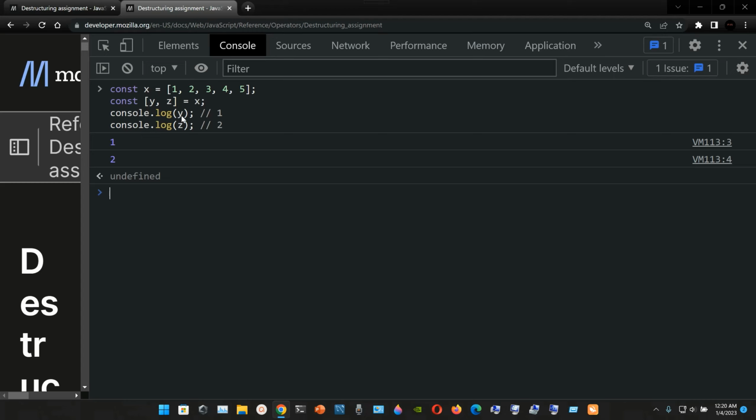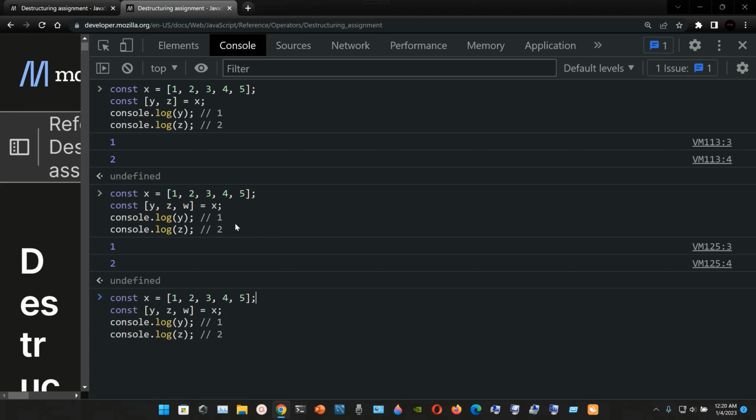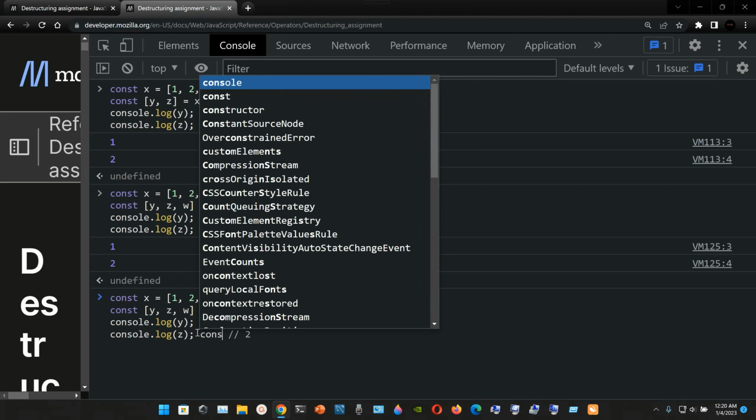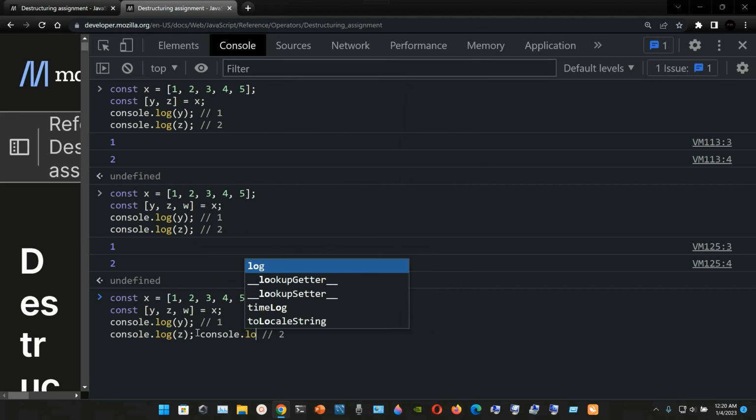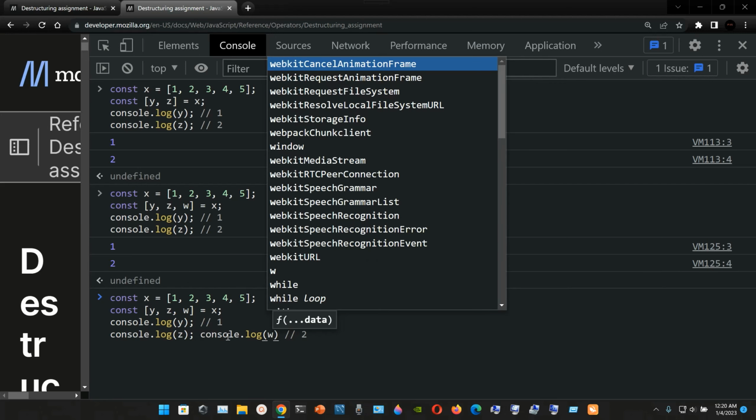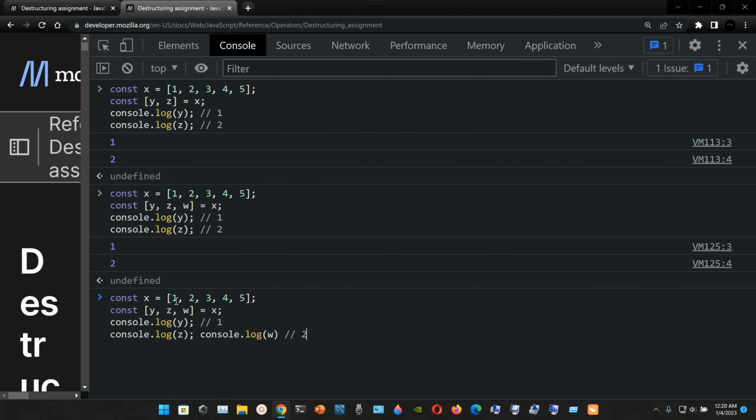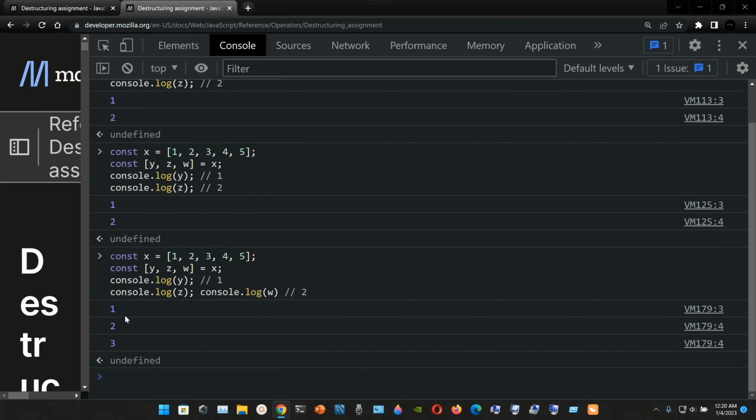Press console.log y, we're going to get 1, and now we press console.log z, and we're going to get 2. And if you want to add another constant, let's say constant w, we're going to type in console.log, and it's going to be the constant w. So the result is going to be 1, 2, 3, and there you have it.